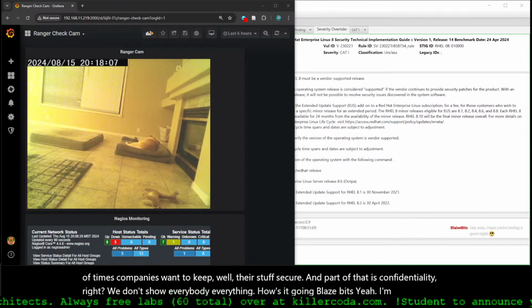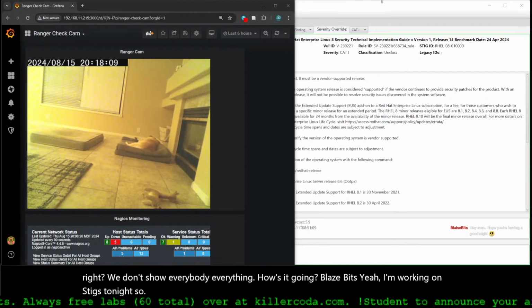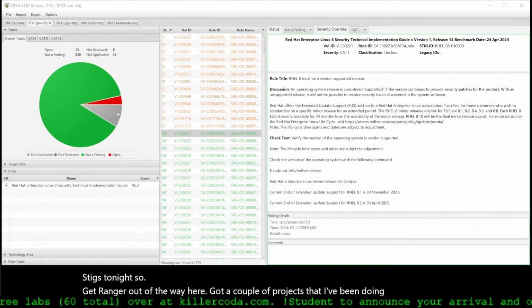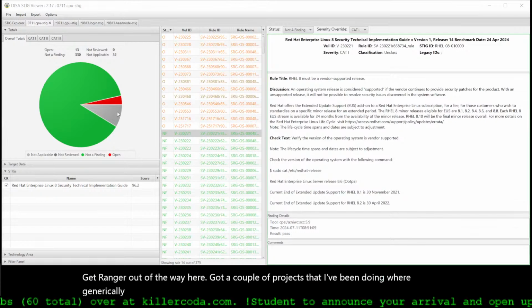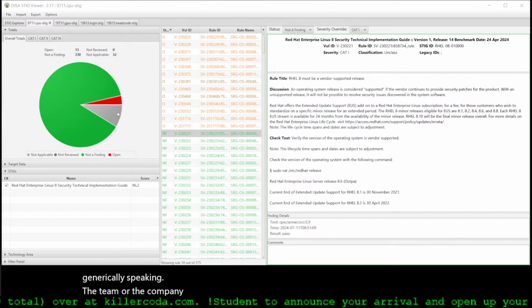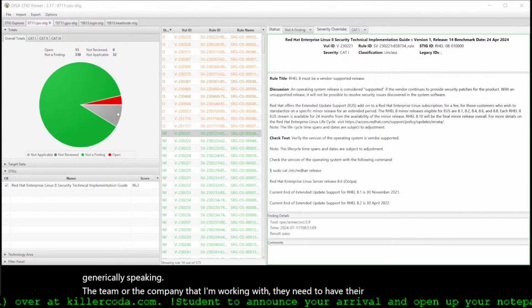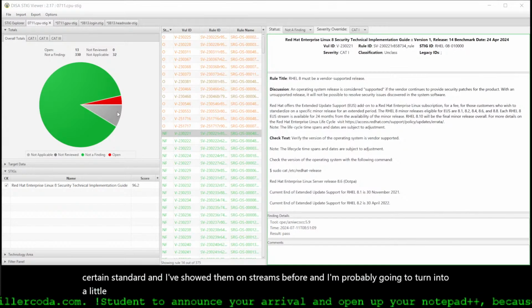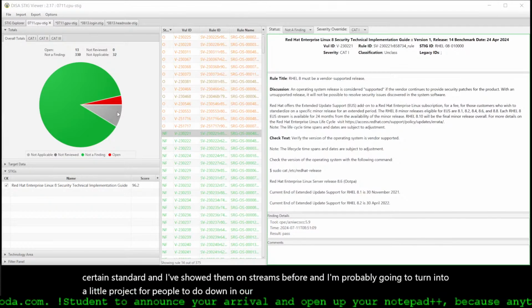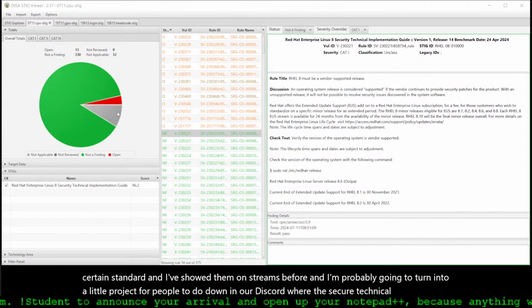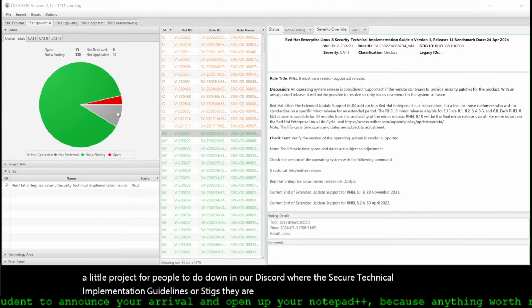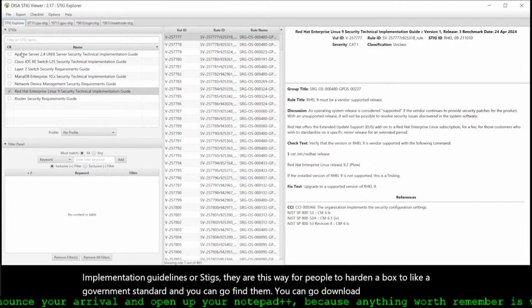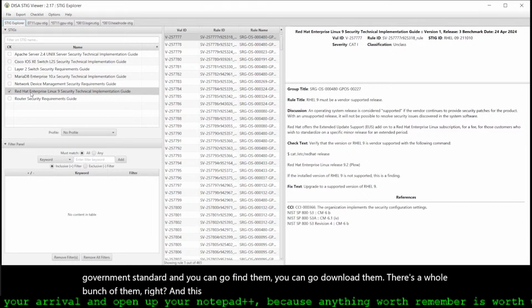Yeah, I'm working on STIGs tonight. So, get Ranger out of the way here. I've got a couple of projects where, generically speaking, the company I'm working with needs to have their systems up to a certain standard. I've shown it on streams before, and I'm probably going to turn it into a little project for people to do down in our Discord. The Secure Technical Implementation Guidelines, or STIGs, are a way for people to harden a box to a government standard. You can go find them and download them. There's a whole bunch of them, right? And this one happens to be a Red Hat one that we're doing.